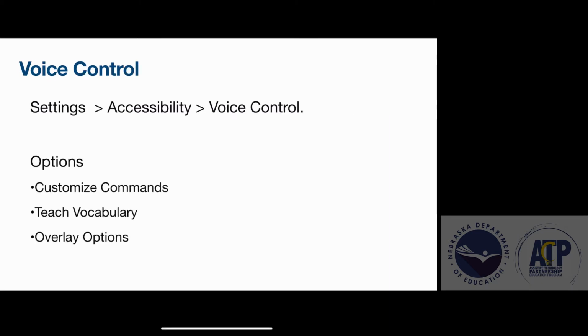The next feature is voice control. Voice control, if you go into settings, accessibility, and voice control, you can actually control your whole iPad just by using your voice. And I'm not talking just dictation. I'm talking about full control of the iPad. There are a lot of commands that are available in there. You can actually go in and you can customize some of the commands. You can teach it vocabulary. You can also have it do specific overlays.